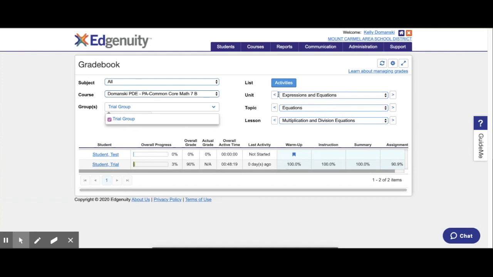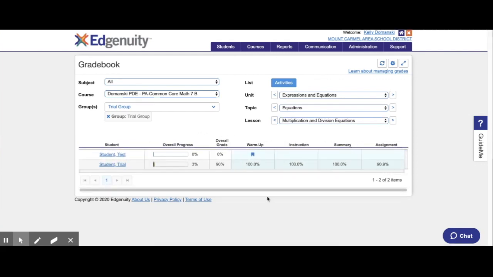Over on the right-hand side, you can see the title of the unit, the topic, and the lessons. You can scroll through these to see the various lessons in your gradebook. You can also see the overall progress. You can see the trial student has 3% complete, and you can also see the overall grade as well as the activities that are completed and the scores.